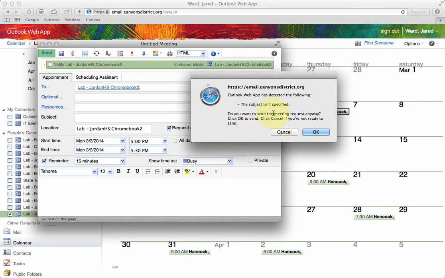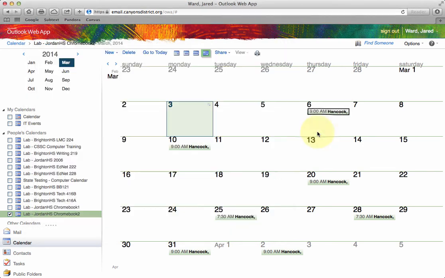It will come up with an error that says the subject hasn't been specified, and for us the subject doesn't really matter. You can add one if you'd like, but the subject will become your name when you view it on the calendar. You'll be able to see your name so that we see who's scheduled the lab. It'll be a little easier for us to view. You can add a subject if you like, but it's definitely not required. So I say OK here.